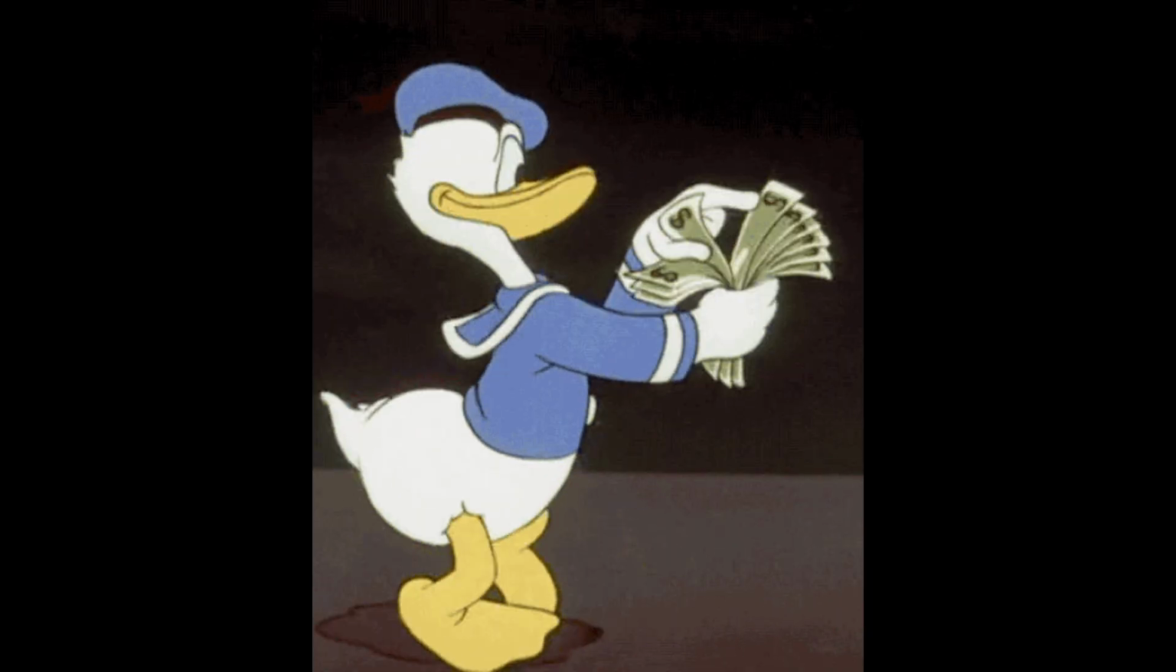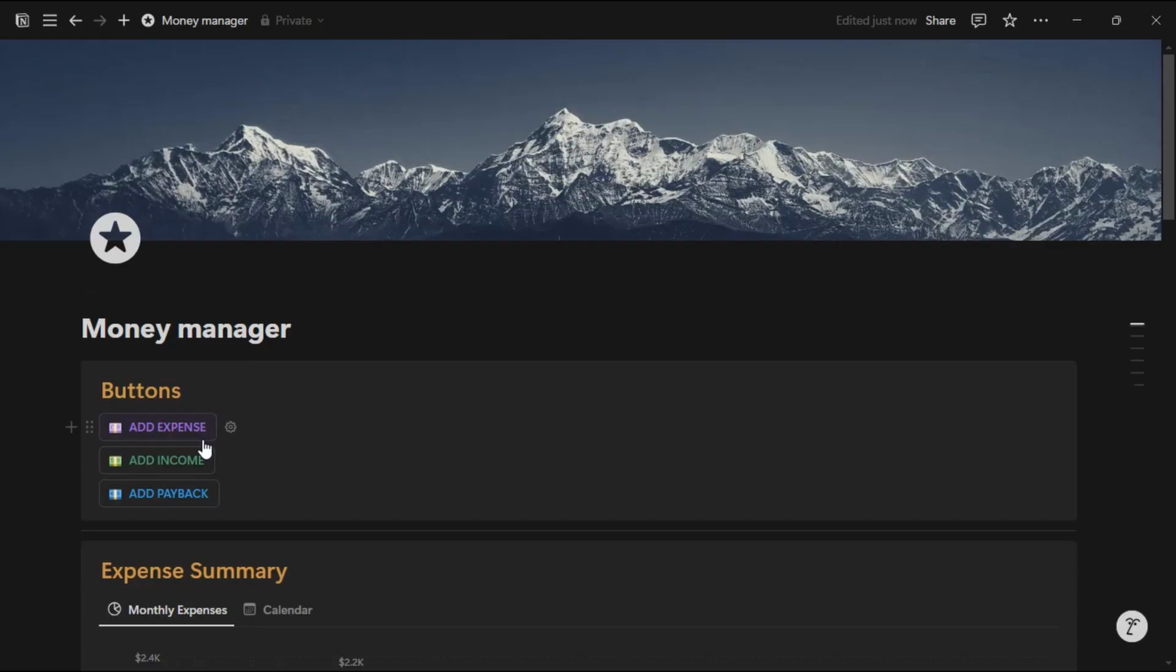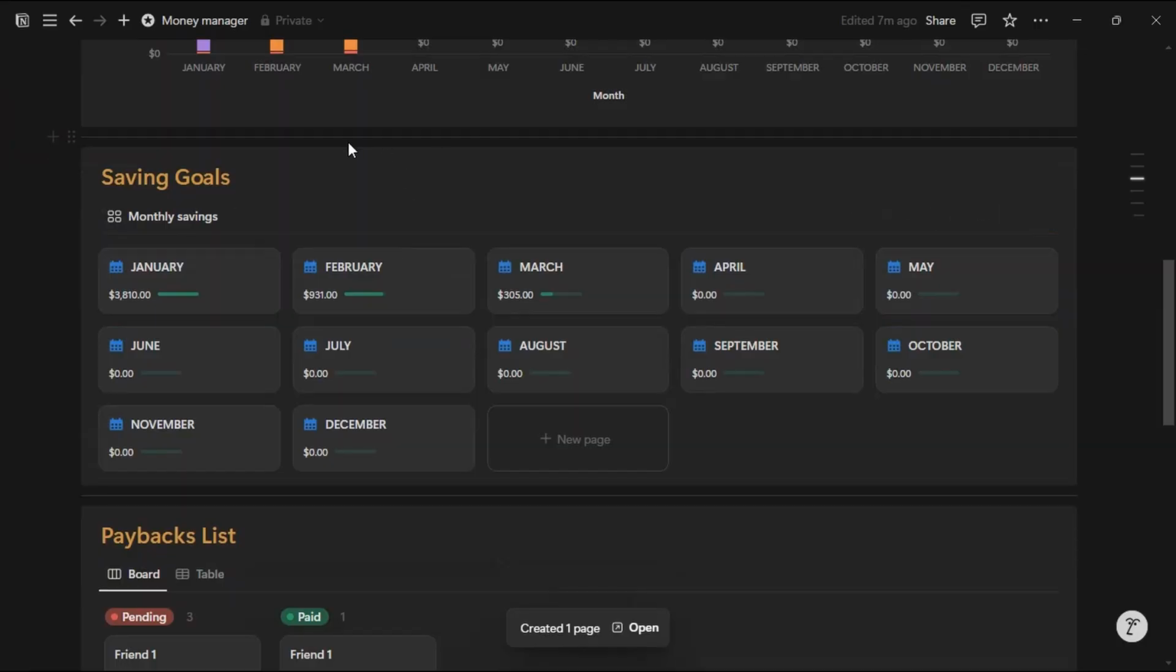Hey friend, are you in search of a system that can help you to keep track of your daily expenses? Well, this is Money Manager, a system that makes tracking expenses super easy. You can add and monitor your expenses, track your savings and paybacks, and much more. Here's what Money Manager comes up with.